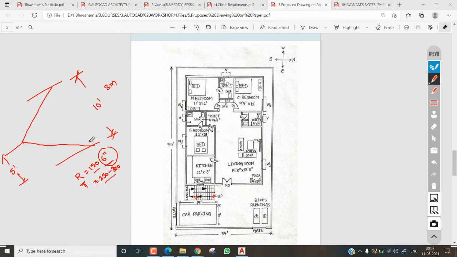Based upon that, if I provide exactly 6 inches rise like this, the thread will be 300. How many risers will reach 5 feet height? 6 inches means half a foot, right? How many do I need to provide here? We need to convert 5 feet into inches. 5 into 12, how many? 60, right? 60 by 6 is 10. So 10 rises you need to provide.